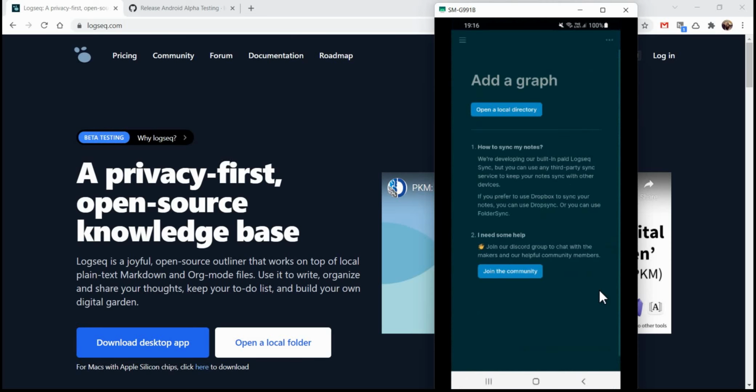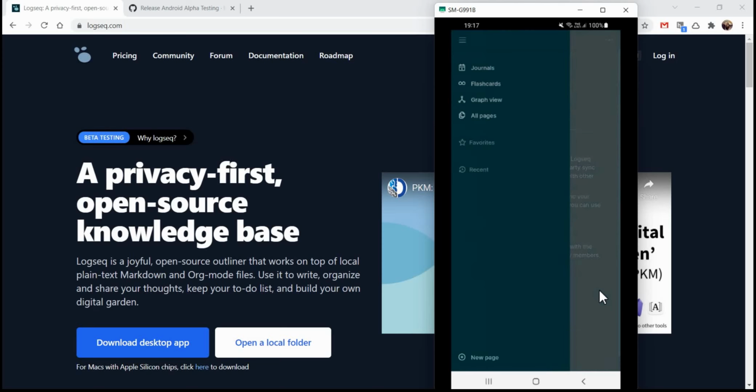So once we get the app open, we basically have a very familiar page if you use the desktop or the web app. You've got the add a graph, and a bit of a description, and then the join the community. So just before we get started, let's have a quick look at the burger button at the top left. And what we have is the journals, flashcard, graph view, and all pages, as well as the favorites and recent, and then a new page on the bottom left.